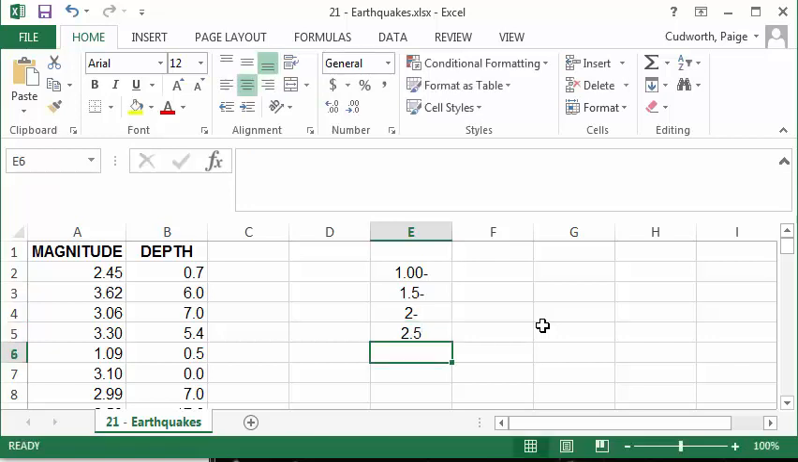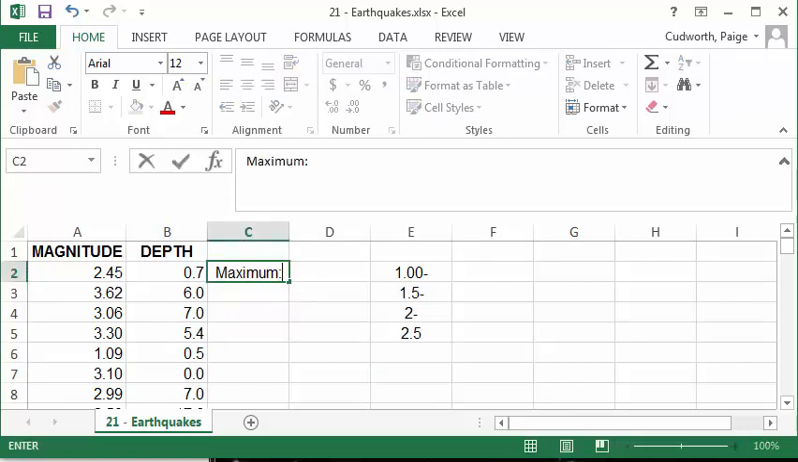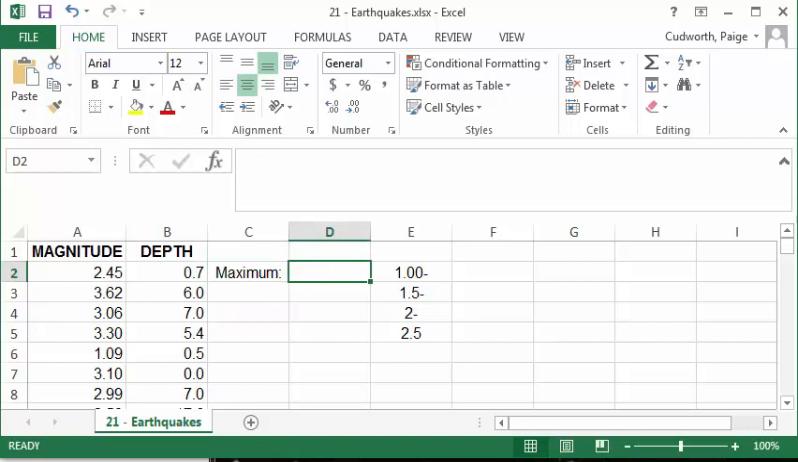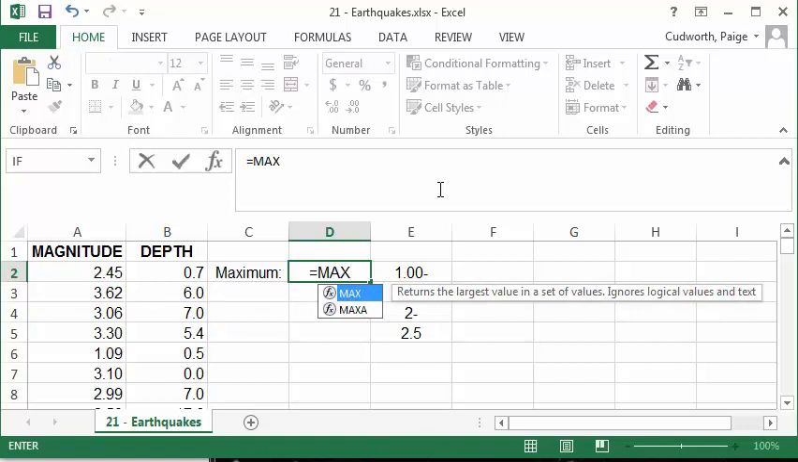We realized that we needed to know how big these numbers get in order to know how many little classes to make. So we did that using a function. I'm just going to call this maximum, just a little label there. And then our function that we used was equal sign, which tells Excel that we're going to put in a formula here, and we're going to use the maximum function.